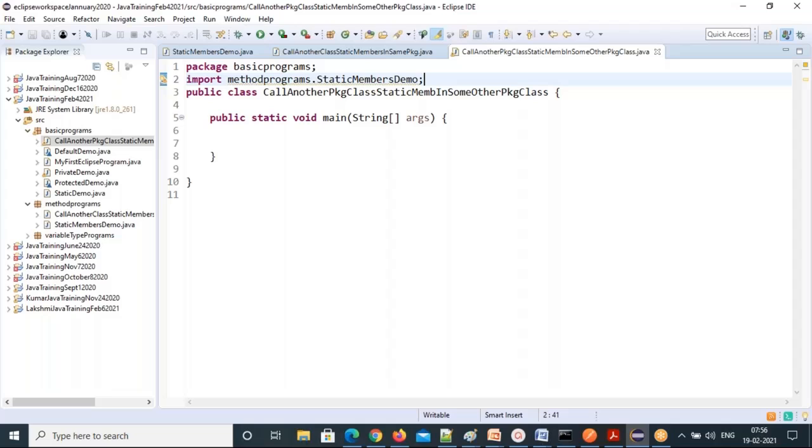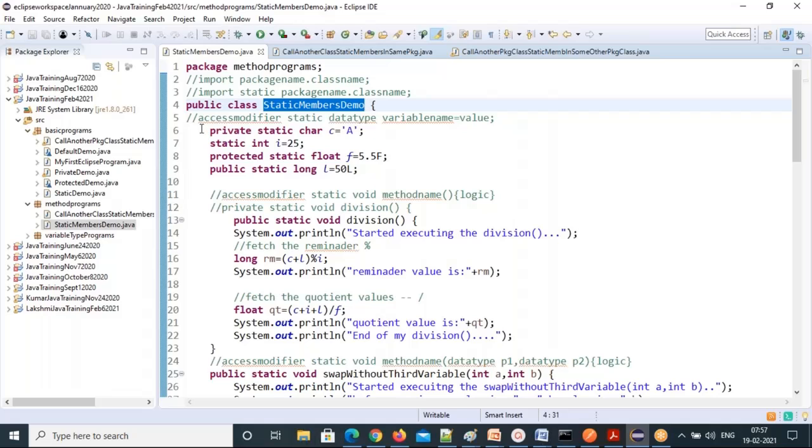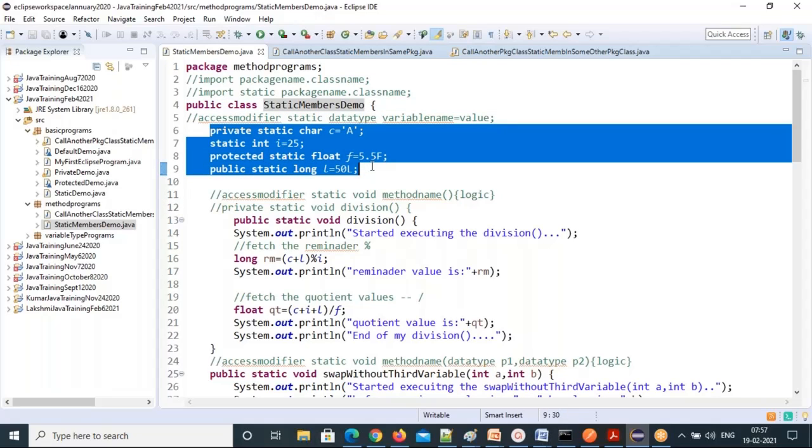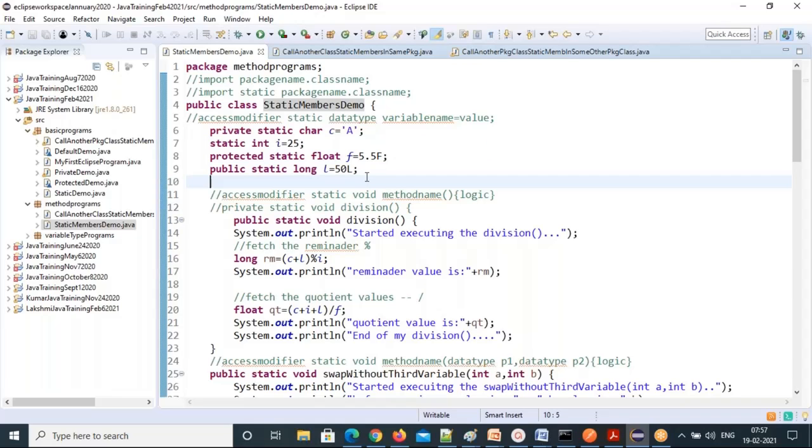Then what members can you access from another package class? Which permissions you need, and if you have them, you can access here. For static members demo, you can tell me now. Out of these four static variables, which variable can we call in another package class? L only, as of now. You cannot access any other variables. Why can you not access the other variables?